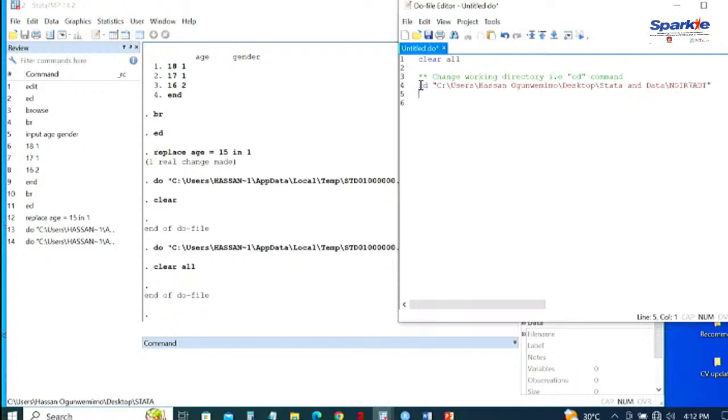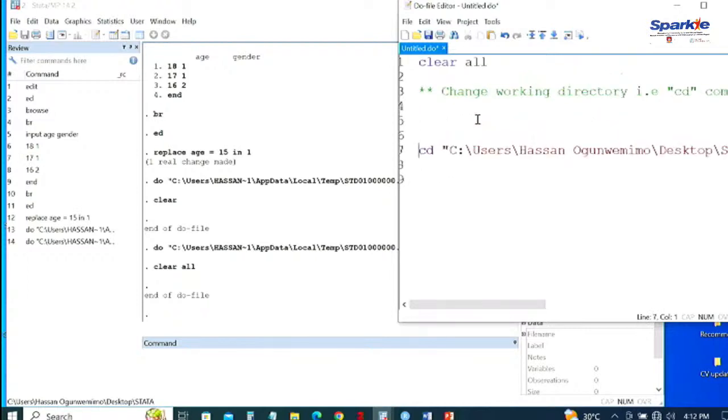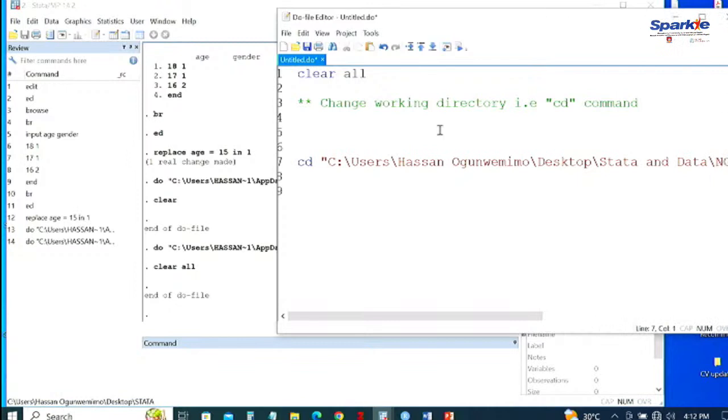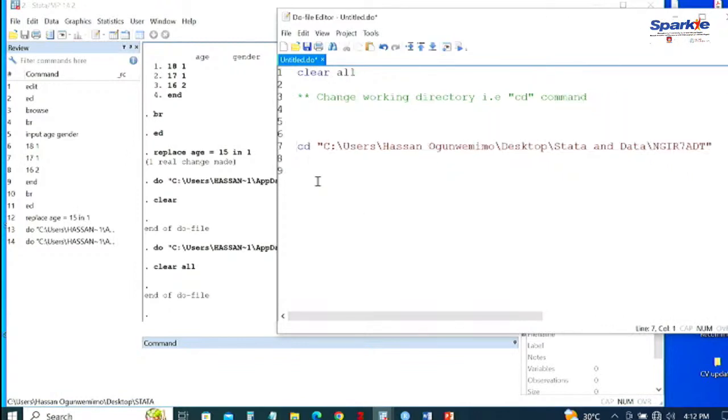Now, how did I arrive at where I am now? cd, you can see the command. Can you see it? Is it clear? Can we all see it? You can see the cd. That's the first thing.